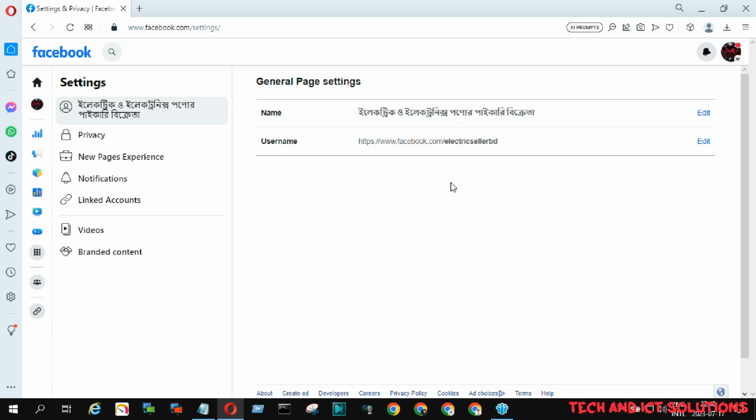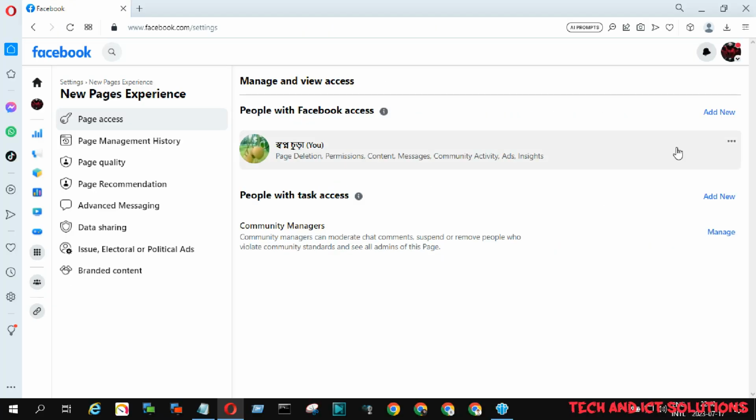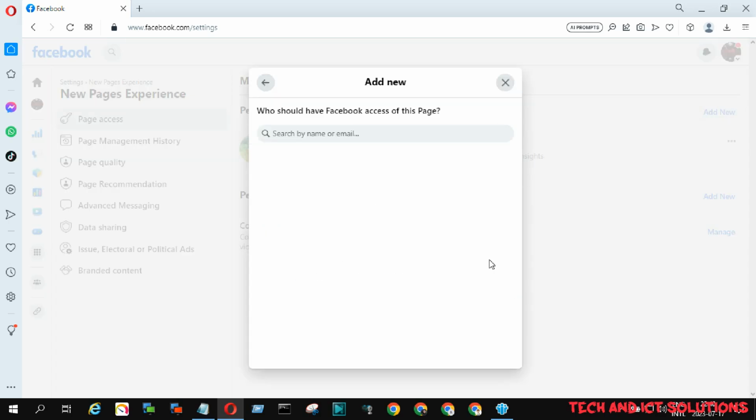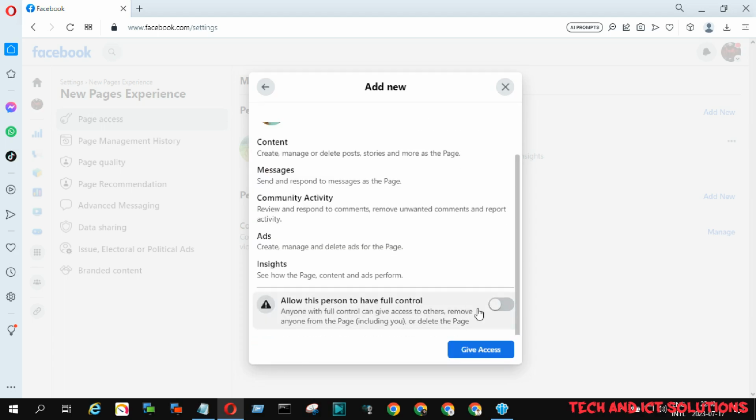Now we add admin to this page, from Page Role Options. Go to New Page Experience, and click Add New. Click on Next, and type the ID name, which you want to give admin access. Select the name, and allow full control access, or give access.